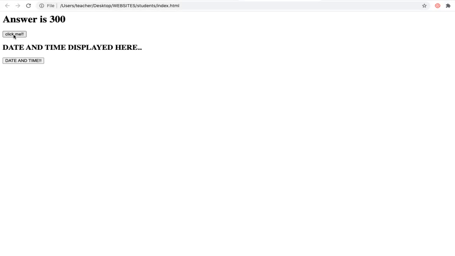So when I click here, it gives me that old answer, that is 300. When I click here, it gives me the current system date and time. When I click again, it will give me the incremented time, the current time will be displayed. So now students, the event is getting triggered, the time is changing, but with the user's intervention.